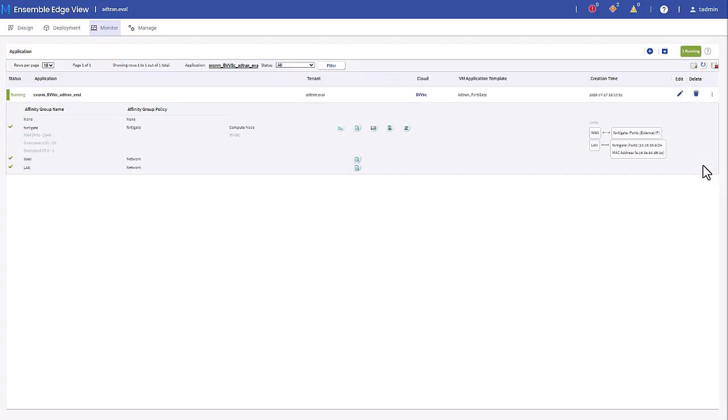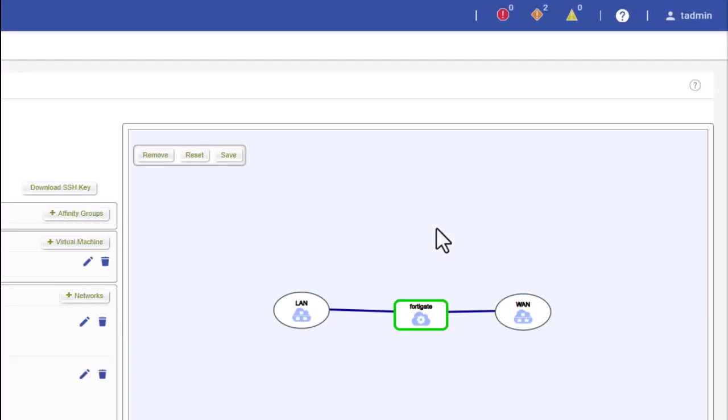Expanding the details for this one application, we can do things like reboot the VM, view logs, Finally, we can edit the service, which takes us to a graphical view of the live service chain. And this is an environment where it's easy to make changes in the VM and in the connectivity associated with any live VMs in the service.